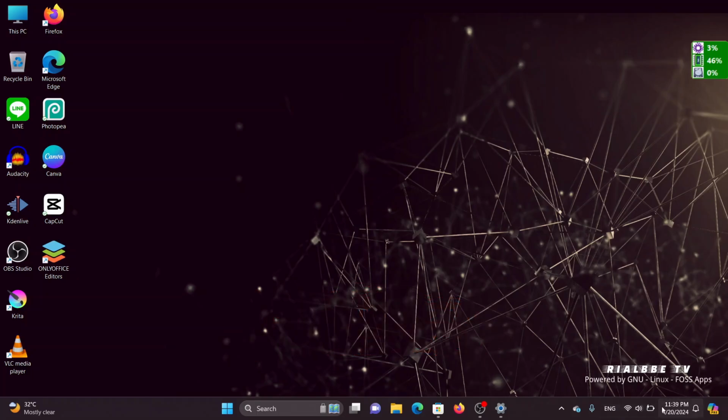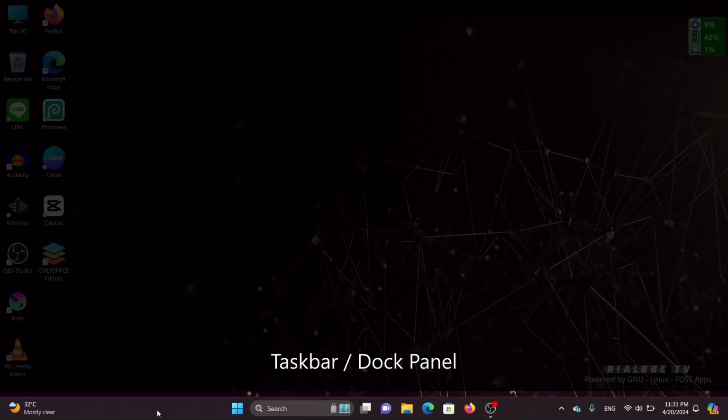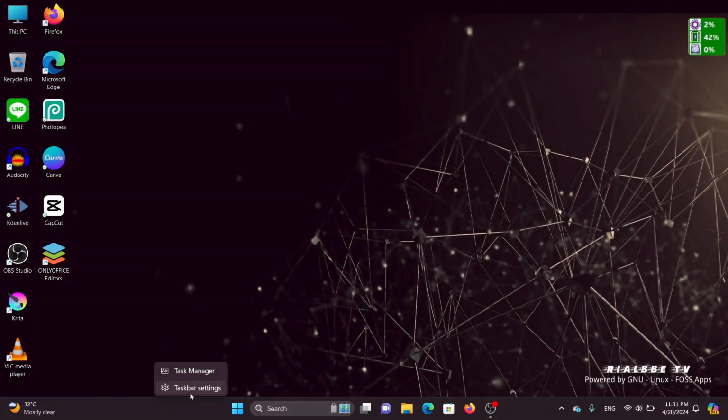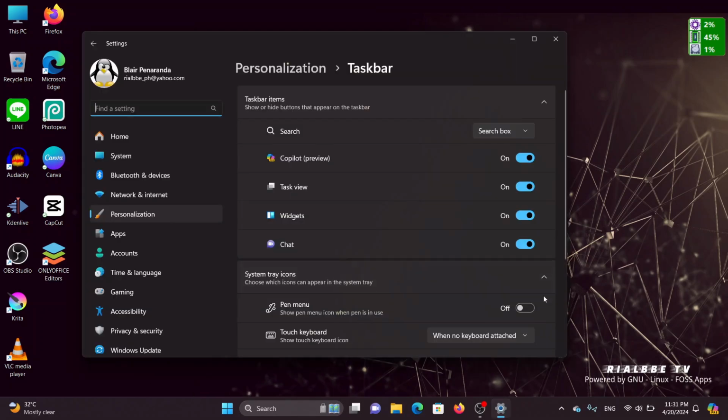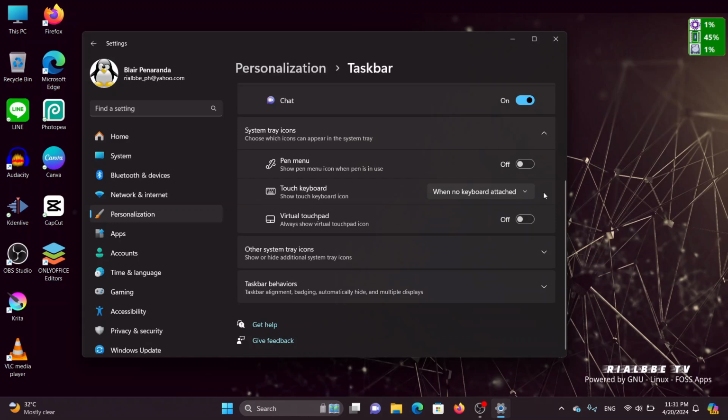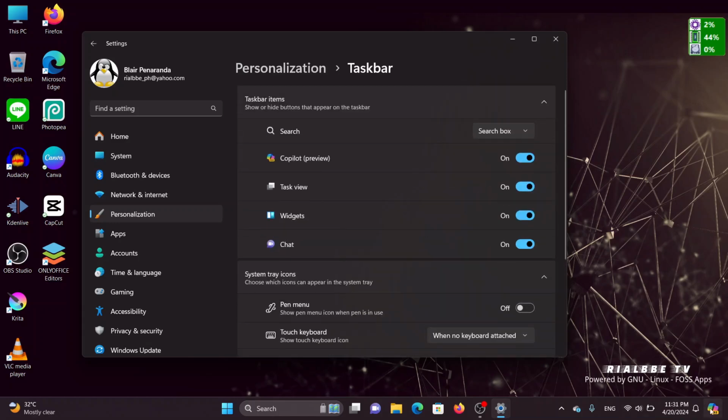The notification area, of course, is still there, but you have different notifications. So this is the taskbar, or the dock, or what you also call the panel. Of course, you cannot move this one. This is actually the taskbar personalization thing, but it isn't really personalized. You have limited options only. You have the Copilot, which is right here.